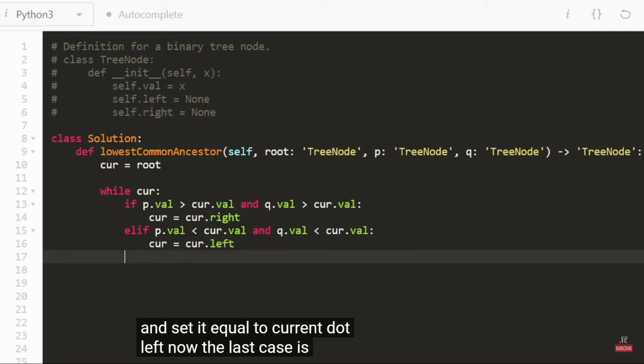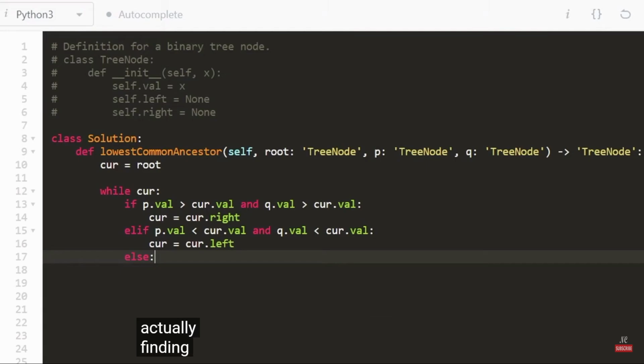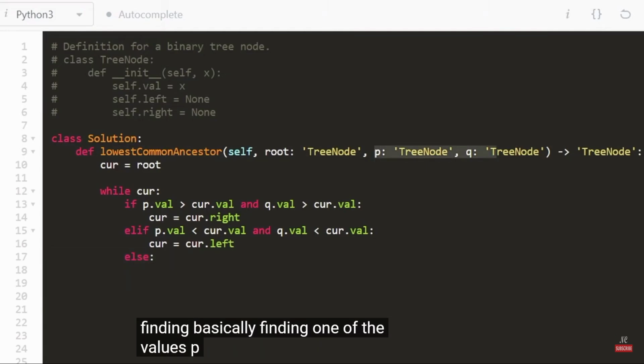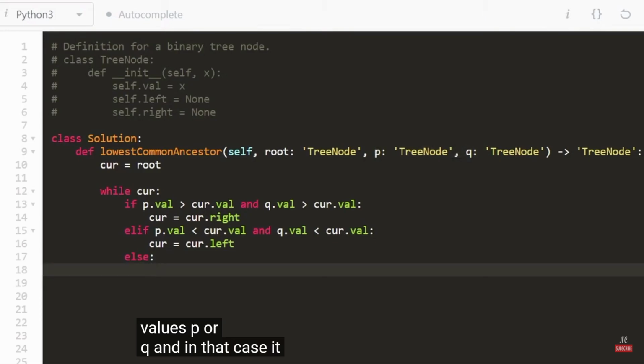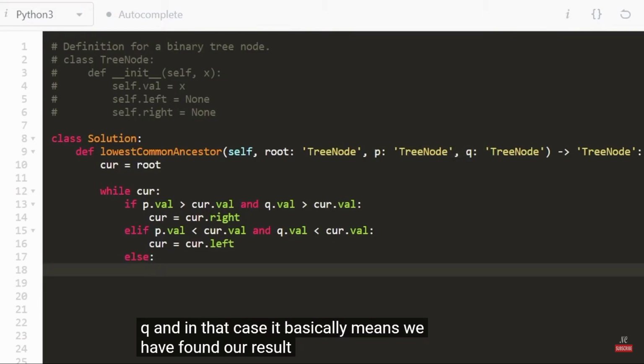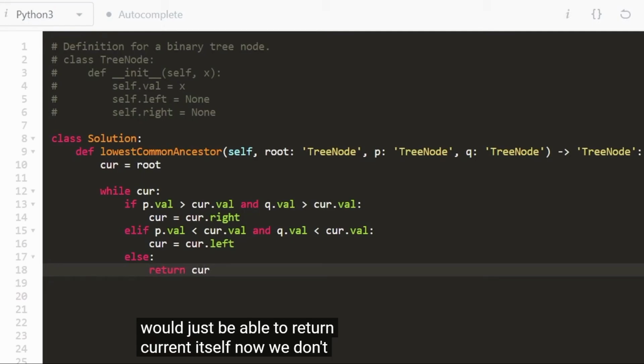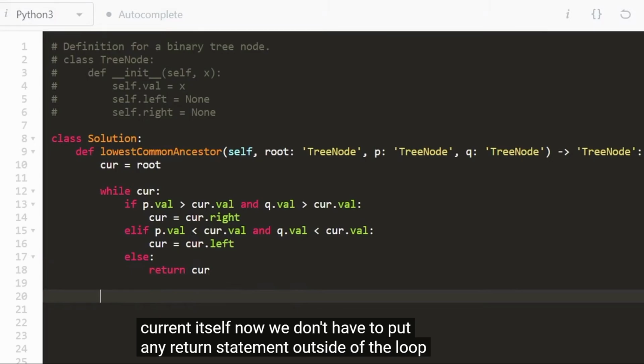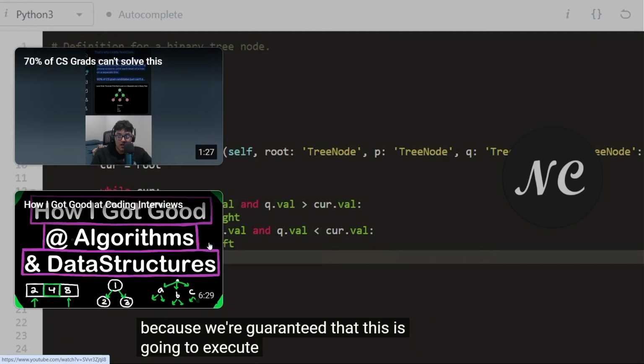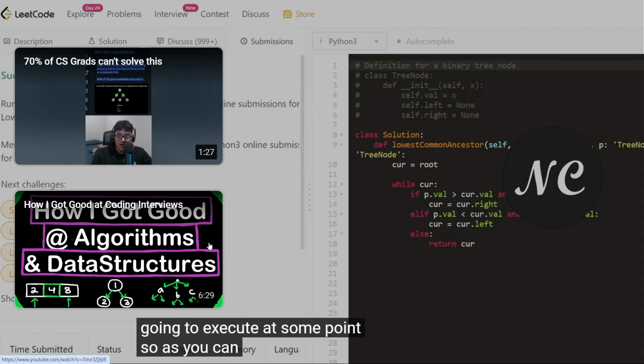Now the last case is basically if our split occurs or if we end up actually finding one of the values P or Q. And in that case, it basically means we have found our result either way, so we would just be able to return current itself. Now, we don't have to put any return statement outside of the loop because we're guaranteed that this is going to execute at some point. So as you can see, this is a pretty efficient solution.